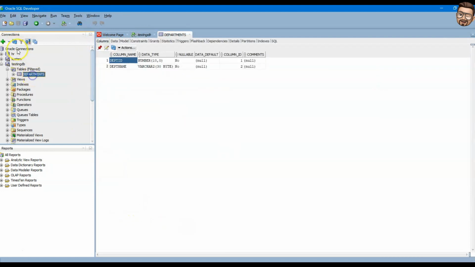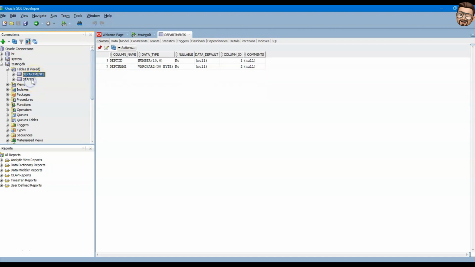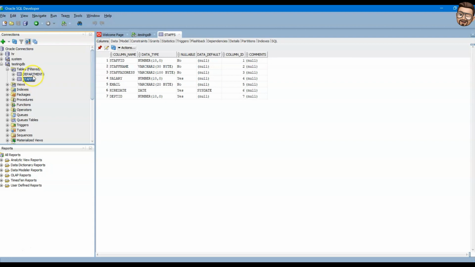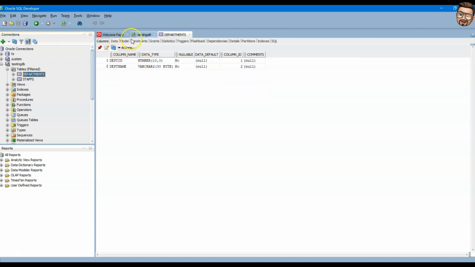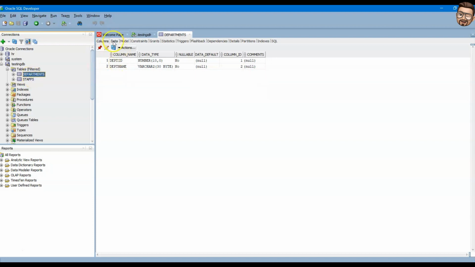So let's refresh over here. So now we have two different tables, department and staff. Staff is referring to table departments by using department ID. So now let's try to insert data into department first. Since department is the parent and staff is the child, because staff is referring to department, of course we need to insert the data inside department first.